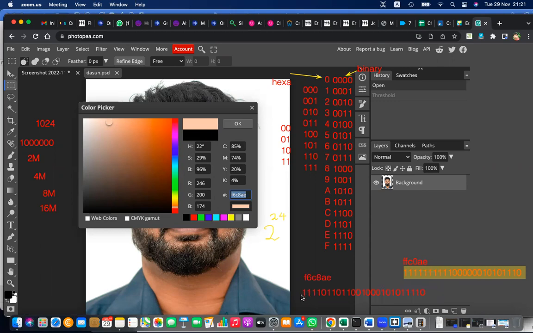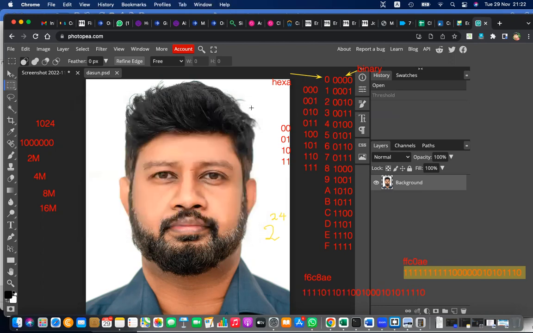Can you calculate? 1, 2, 3, 4, 5, 6, 7, 8, 9, 10, 11, 12, 13, 14, 15, 16, 17, 18, 19, 20, 21, 22, 23, 24. 24 bits. Understood how colors are treated? Okay, this is just a brief. Now, a real picture has more colors. It's not two colors.